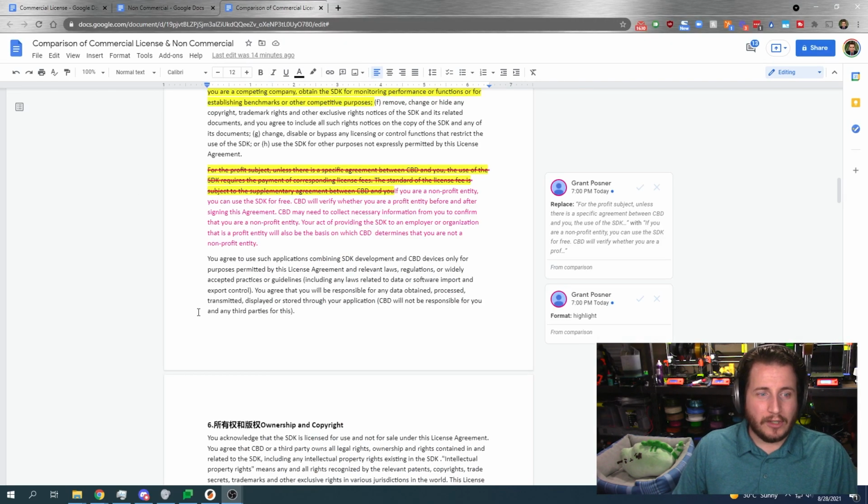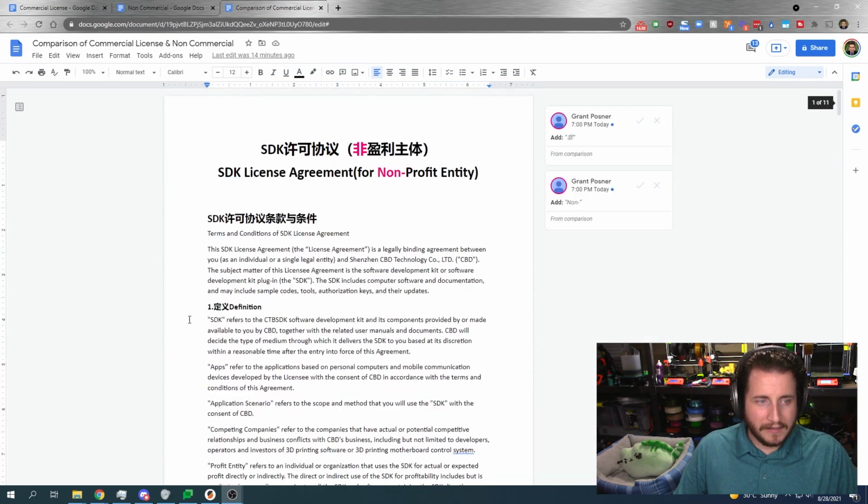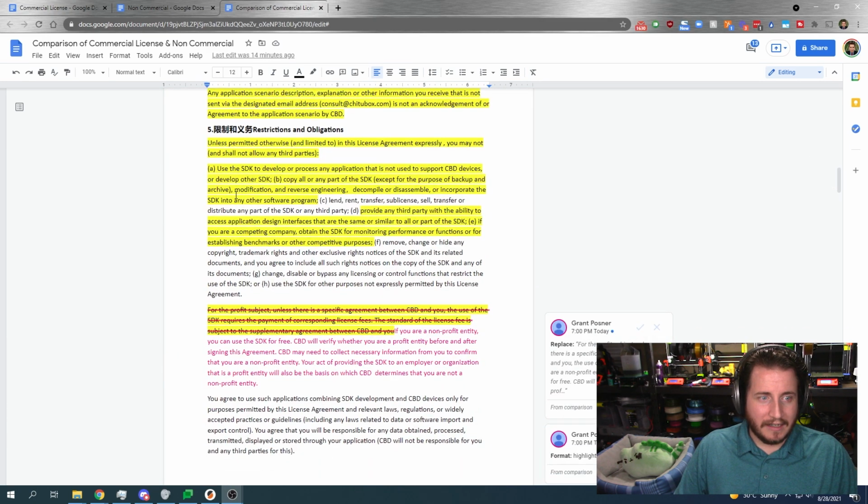But that is bad. Decompile or disassemble, you kind of need to do that to integrate it in there. But they're immediately saying you can't incorporate it. So what is the point of providing an SDK if companies that would utilize it are not allowed to utilize it? And literally, this is in both. A cool feature in Google Docs is you can do a comparison. And we see the comparison is identical.